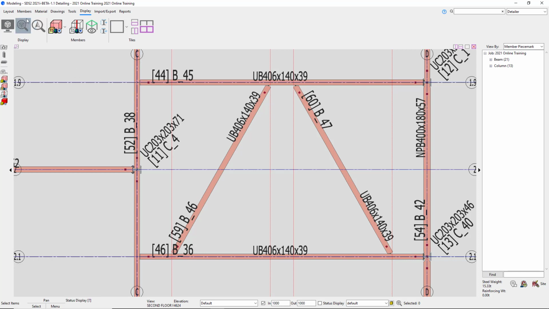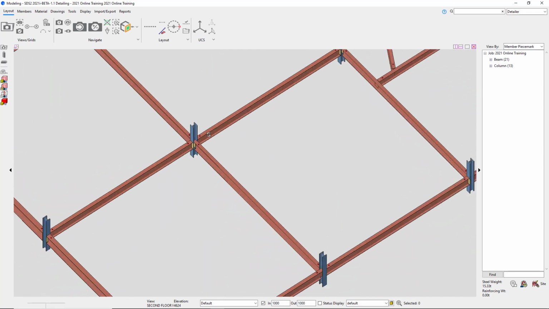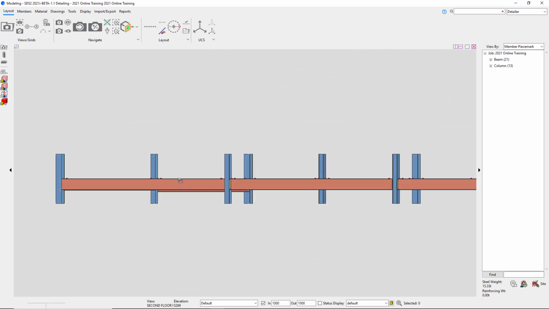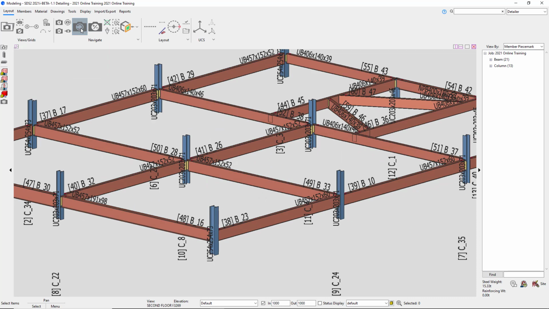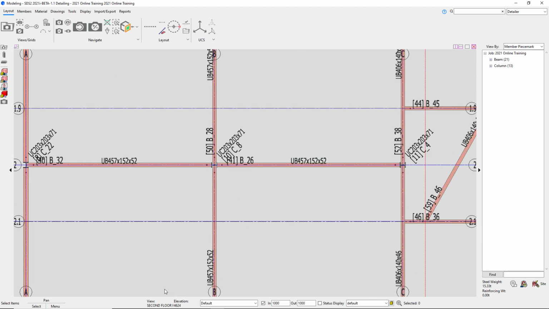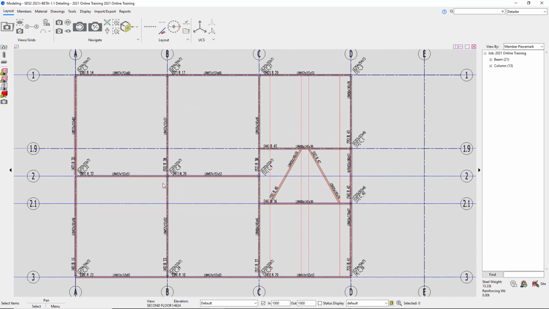Or if you wanted to, let's say I rotate around again a couple times, I can come up here to my navigate section within my layout page, and this is the undo view change. Because I rotated a couple times, I'll have to press it a couple times. If I press it once, it goes back to that rotation. If I press it again, it's going to go back to my second floor elevation. So there's a couple different ways we can undo our view changes.